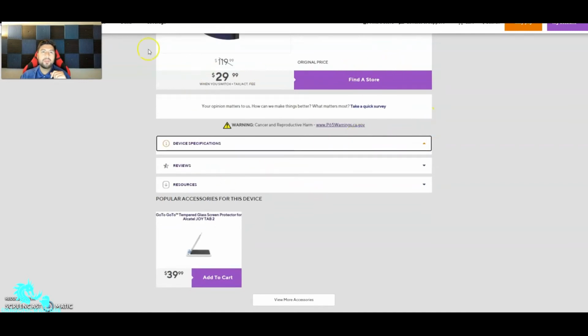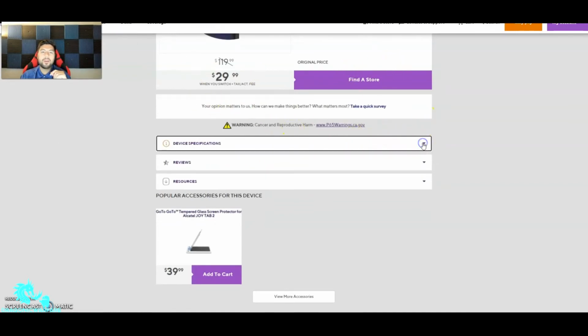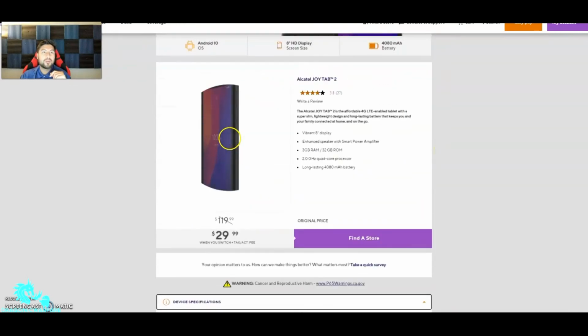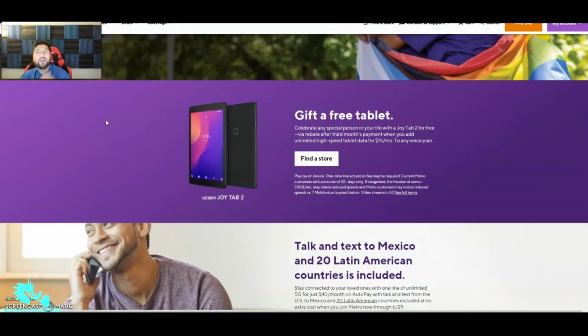I must say Metro's website is definitely a little bit slower, but let's go ahead and see. I believe you can get this for free. So there we go. Now that we're on the main website, it says gift a free tablet. Celebrate any special person in your life with a Joy Tab 2 for free. Get a rebate after 3 months or third month payment when you add the unlimited high-speed data plan of $15. So it's not too bad.